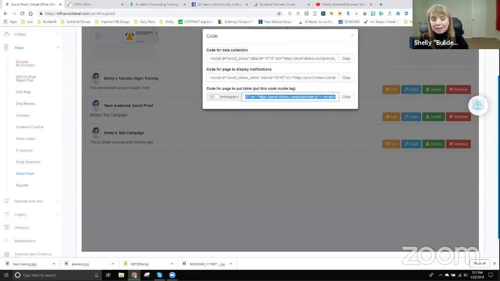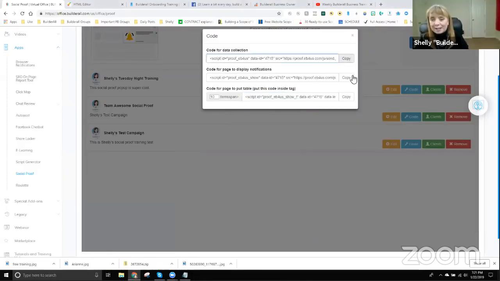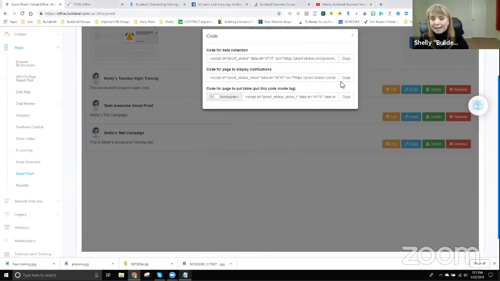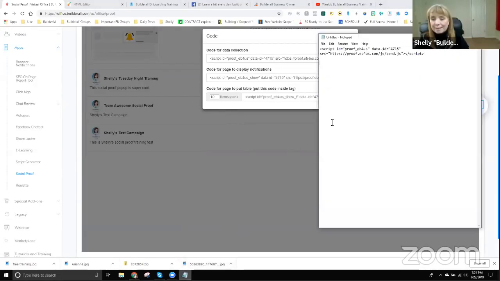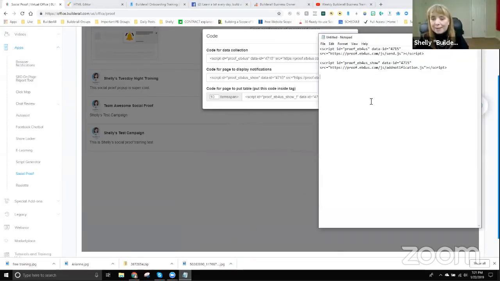So what I do to make this super simple for me, instead of bouncing in between the windows, is I open up a notepad, and I'm just going to go ahead and copy the first script, and I'm going to paste it into my notepad. And then I'll copy the second script right there, and paste it into my notepad. And then the third script I can copy right there, and paste it into my notepad. So I've got all 3 lines of script copied into my notepad, and they're ready to go.